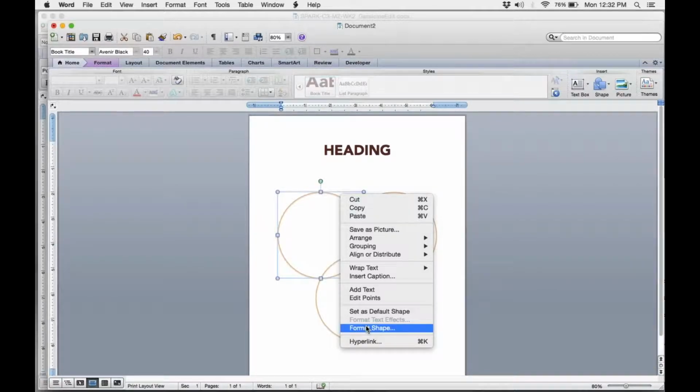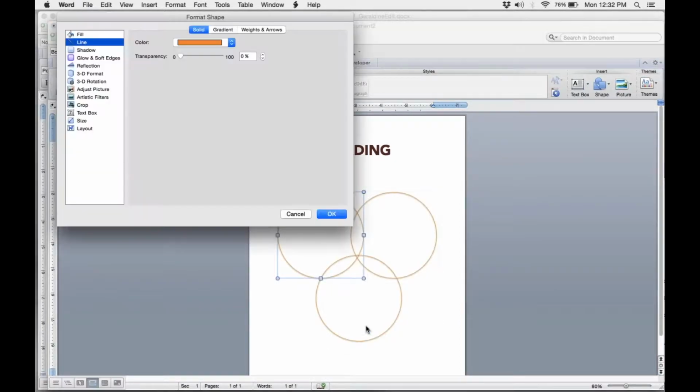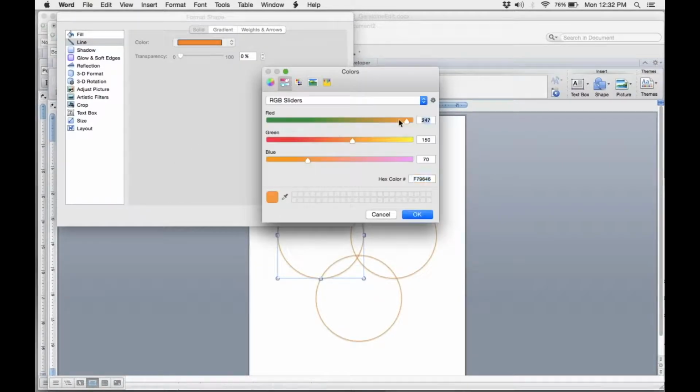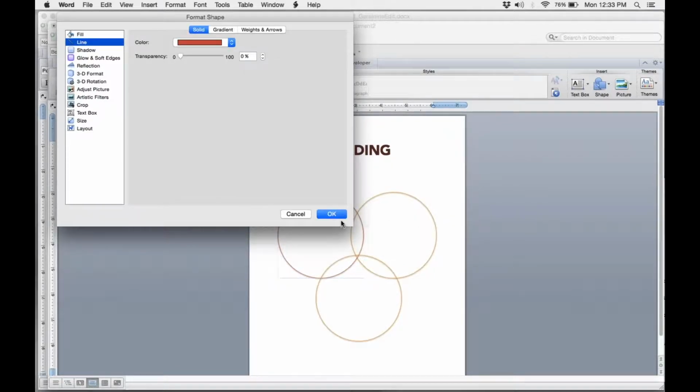Again, you're going to press control and click on your mouse and go over here. And the color that I want is 201-85-25. Go ahead and press OK. And as you can see, that's a darker orange.